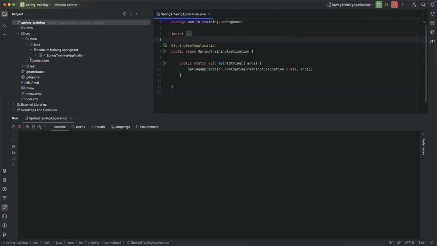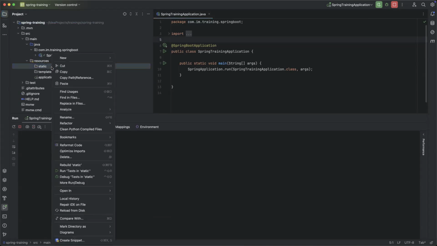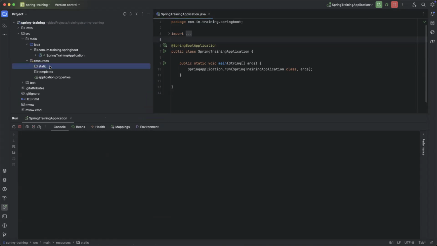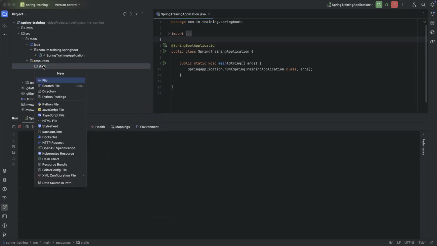Okay. So please see this. I will go to resources. In that resources, you will find a folder called static. I will click the right mouse button, new, and create an HTML file here. You can use Control N for new. I repeat, N for new.